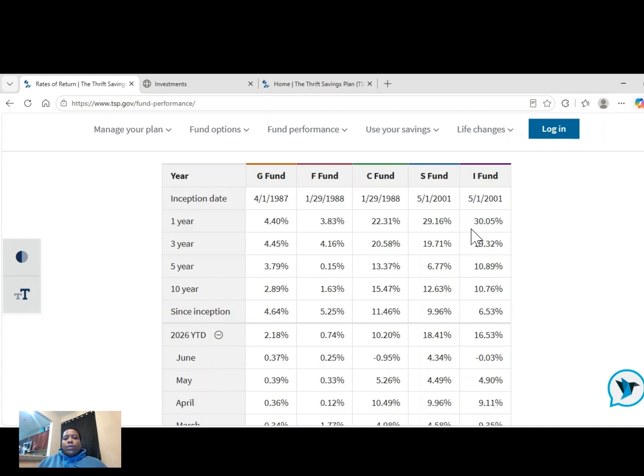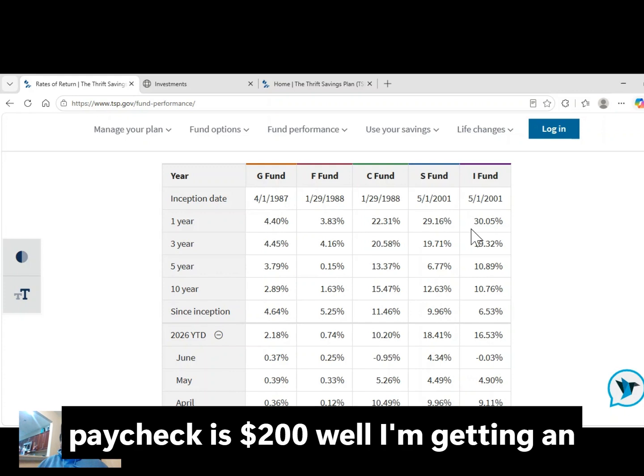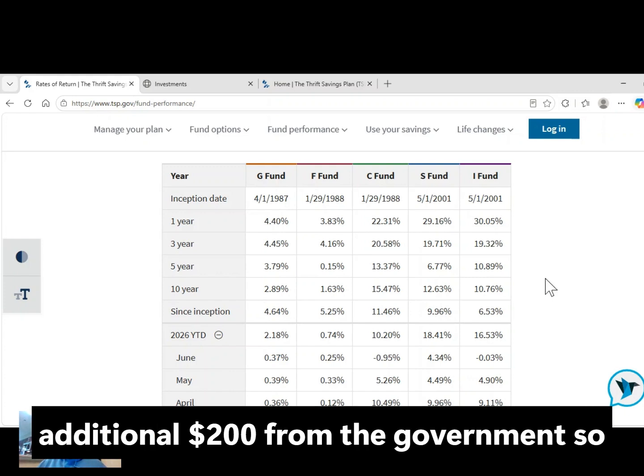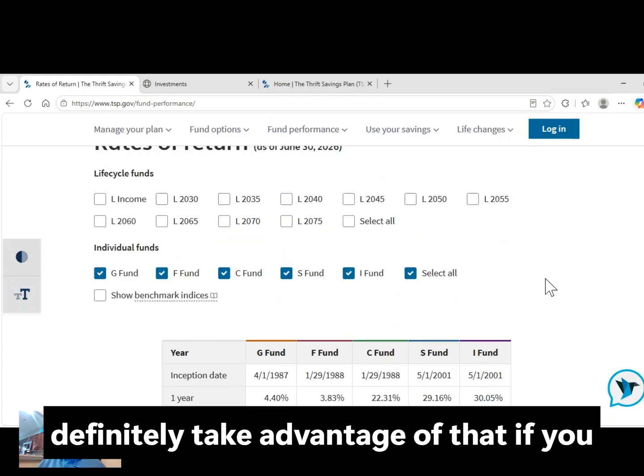On top of that, if you contribute at least 5% of your paycheck, the TSP matches your percent. So let's say 5% of my paycheck is $200. Well, I'm getting an additional $200 from the government. So definitely take advantage of that if you haven't already.